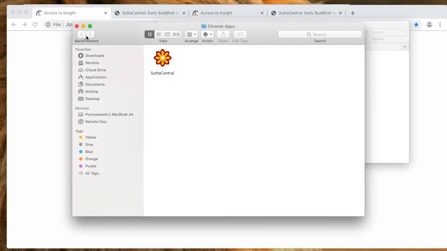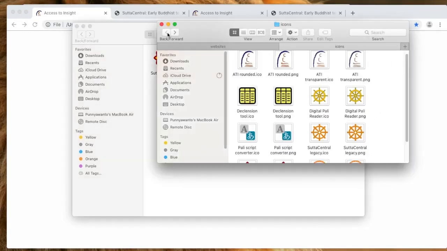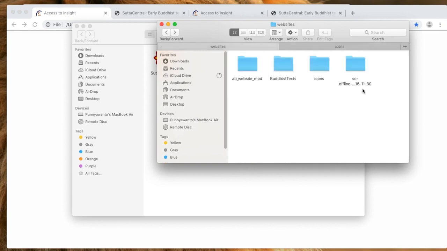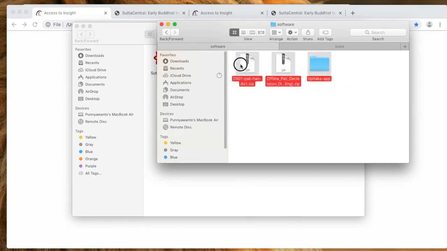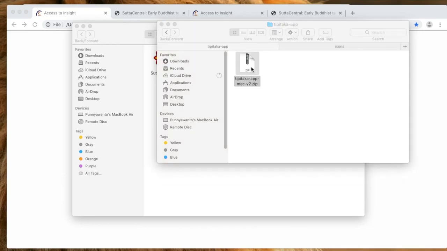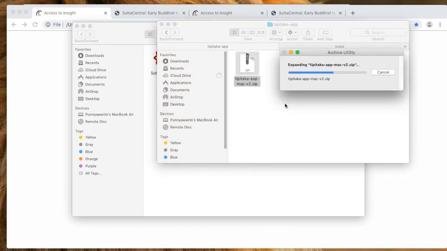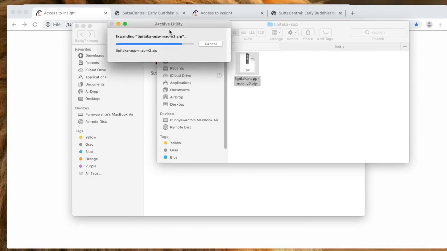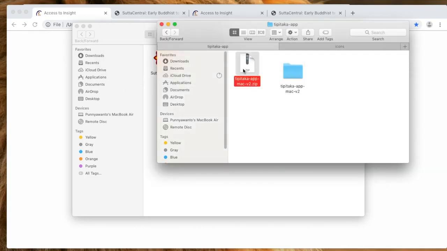Okay. Next thing to install is the, so let's go back here to the softwares folder. Here we have three things. This one is only for Windows, so we can delete it. Let's start with this one, the Tipitaka app. There are again two versions. One is for Windows, you can delete it. And then we extract this one. After that we can delete the archive.